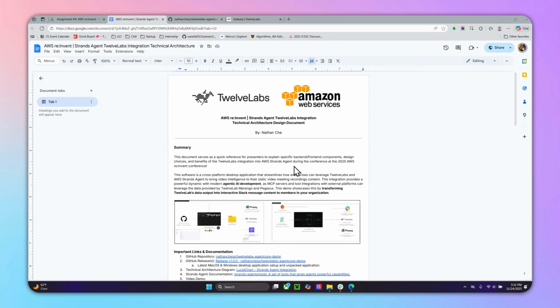Today I'll just be going over a quick demo of the Strands Agent TwelveLabs integration. To give you more context, this is a cross-platform desktop application that will showcase the most recent TwelveLabs integration into the AWS Strands Agent framework, which is an agentic AI builder framework for developers. This application will be presented at this year's AWS re:Invent conference.